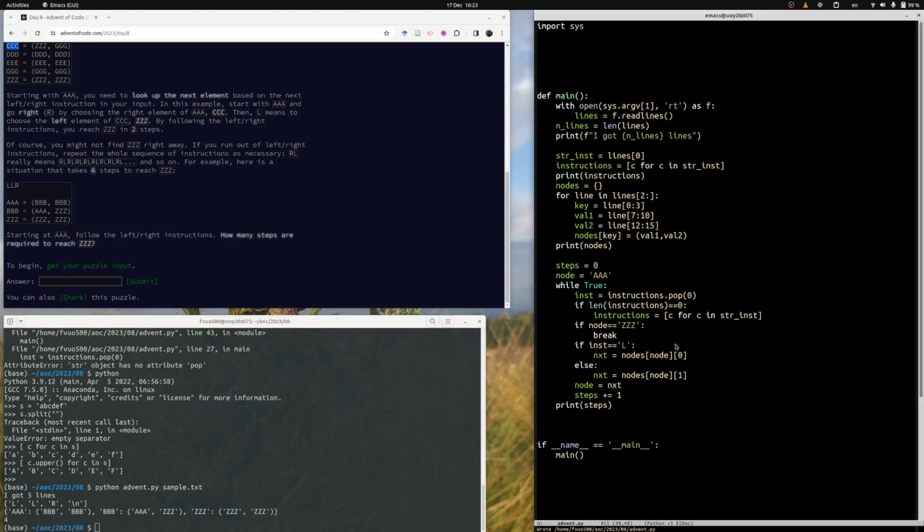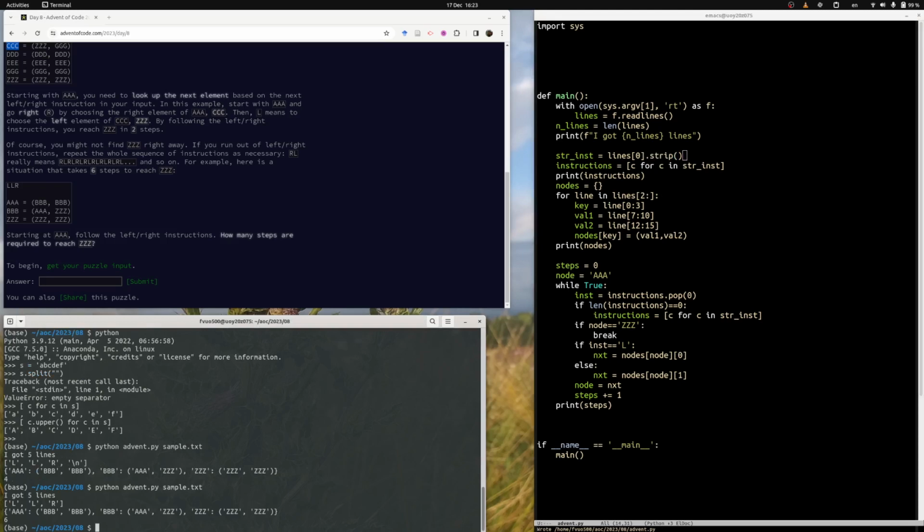So, let's just take off that new line off the end. There we go. Okay, so what was happening was I didn't strip off the enter at the end of the first line, and so it was thinking that was instruction, and so presumably it was going into this block. Okay, anyway, so it seems to be giving back the 6. Let's just run it on the input and see if I don't know if code likes it.